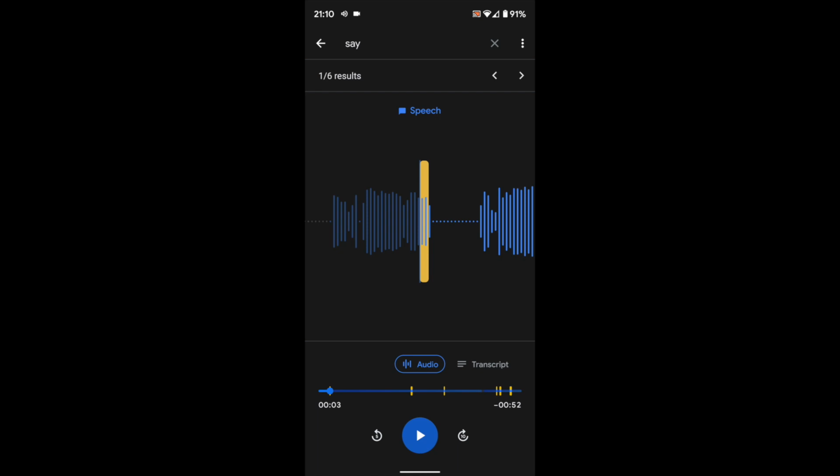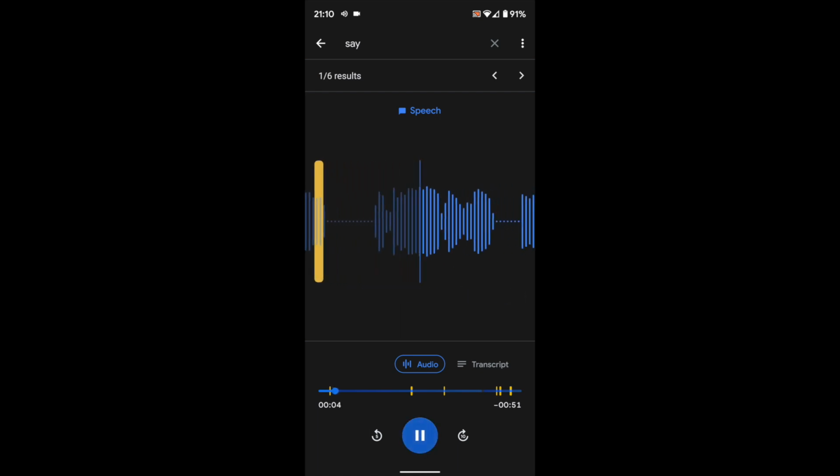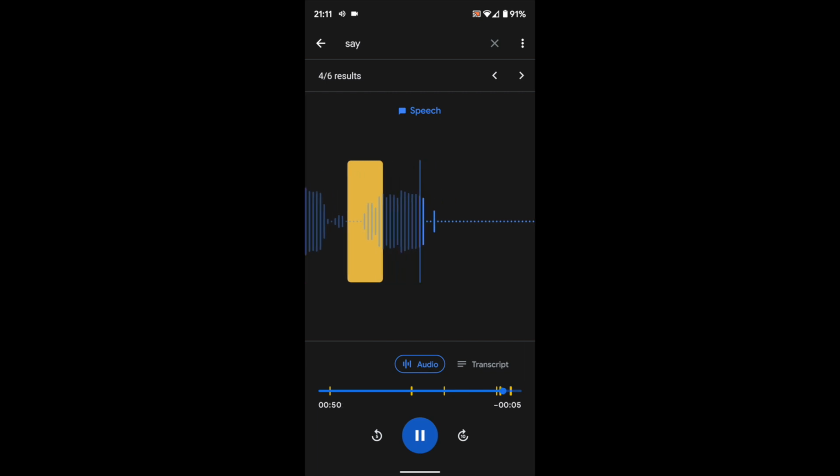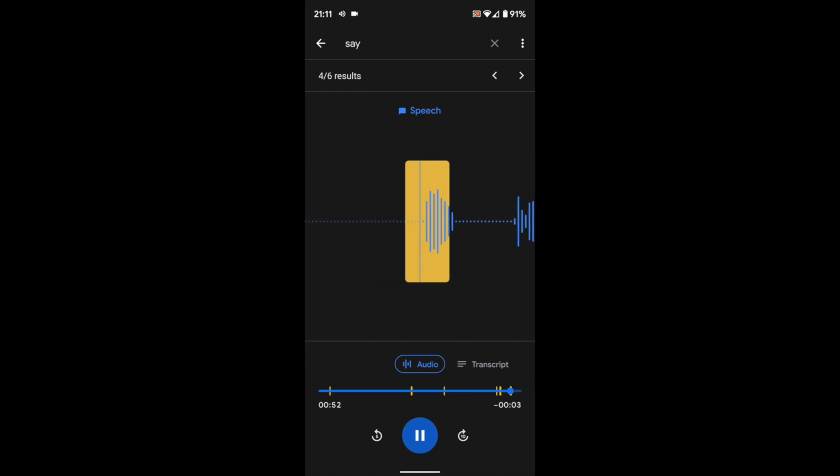So if I press play, you can see the wavelengths there as I'm talking. Say the word say. Okay, stop. So you get the idea. It's brilliant. It's all marked up. So you can actually search, you know, if you're doing like an hour recording and you wanted to search a particular word in the hour, you could find it just dead easy like that.